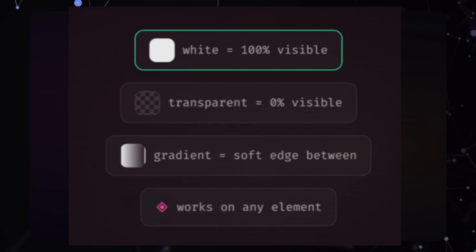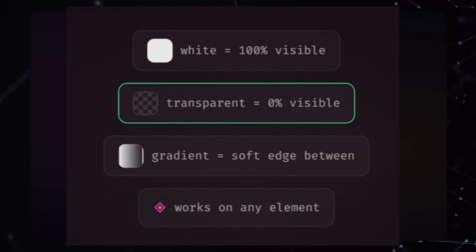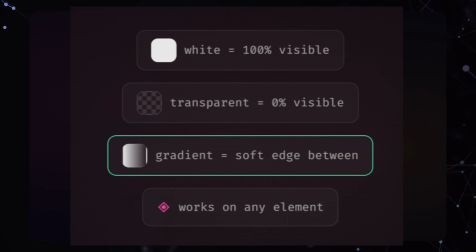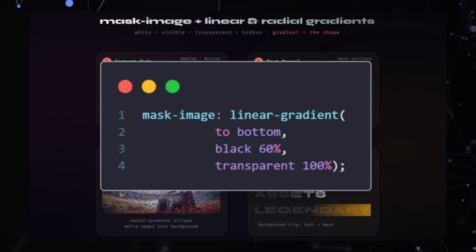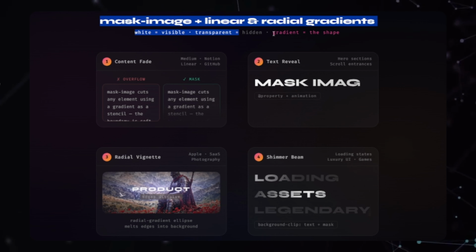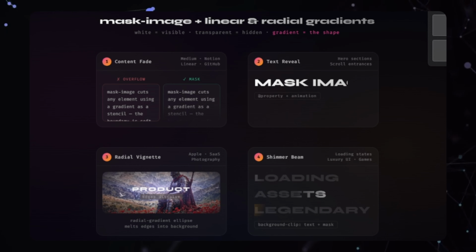White means, show the element here. Transparent means, hide the element here. Anything in between, like gray, means show it partially. That's where the soft edge comes from. So when you write this, you're telling the browser, for the first 60% of this element, show everything, then smoothly fade to nothing. The gradient is not decorating the element. It is the shape of the element.